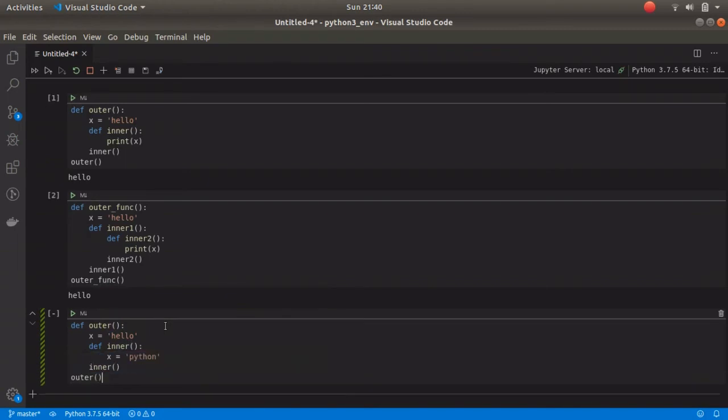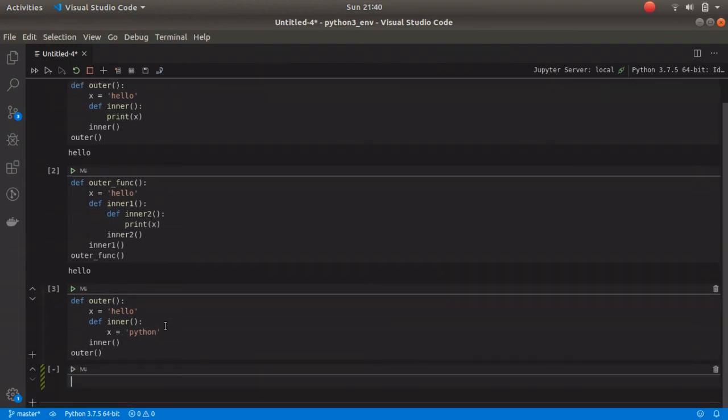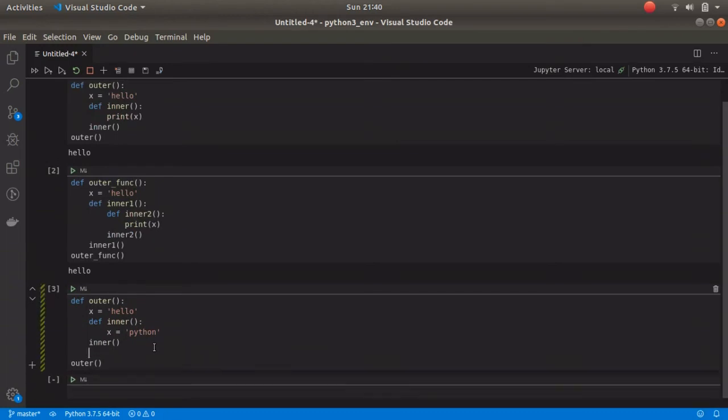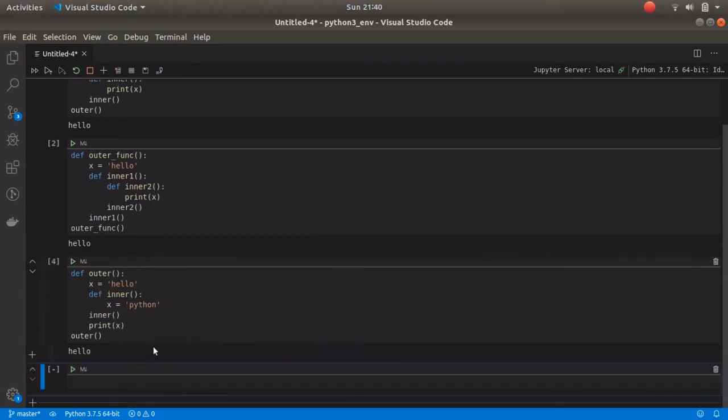So now you can see that we have two functions, and in both functions we have defined a variable x. So x in the inner function is going to mask the enclosing scope variable x. Let me print it. So you can see that it is actually not modifying the value in the outer function.